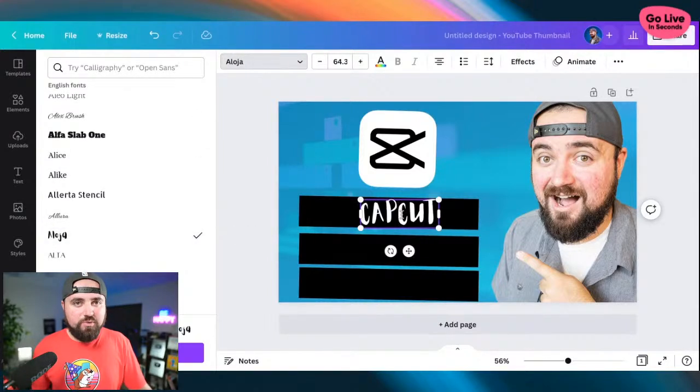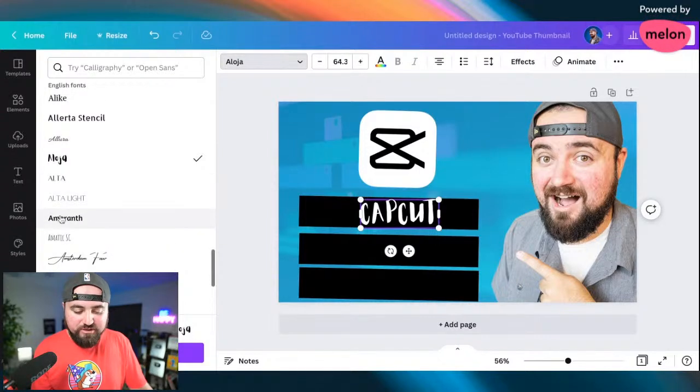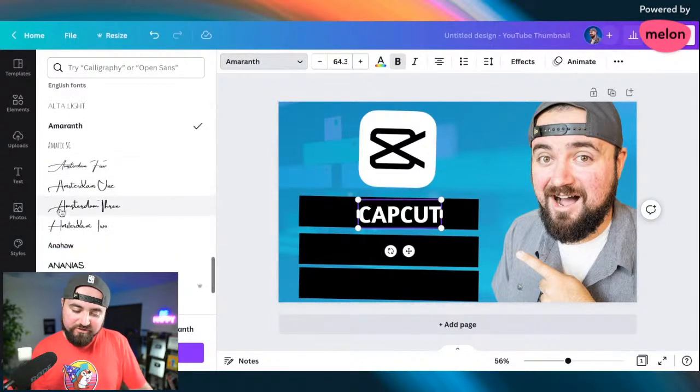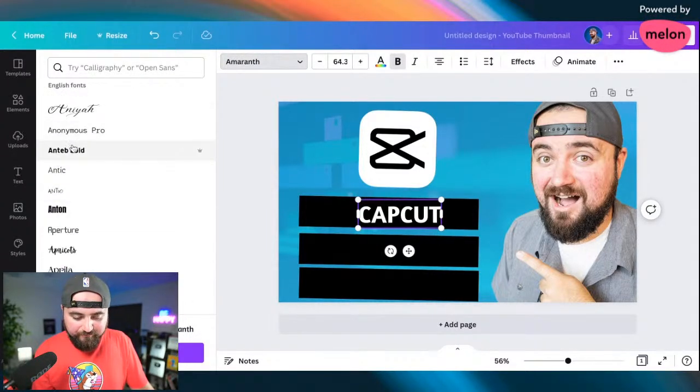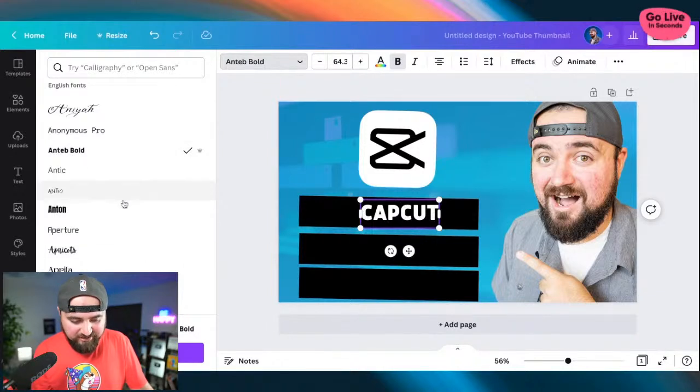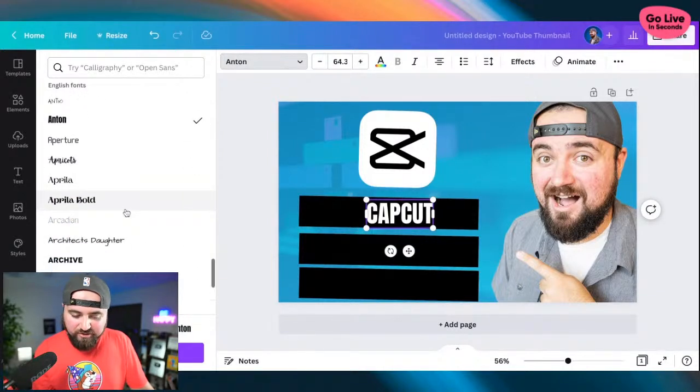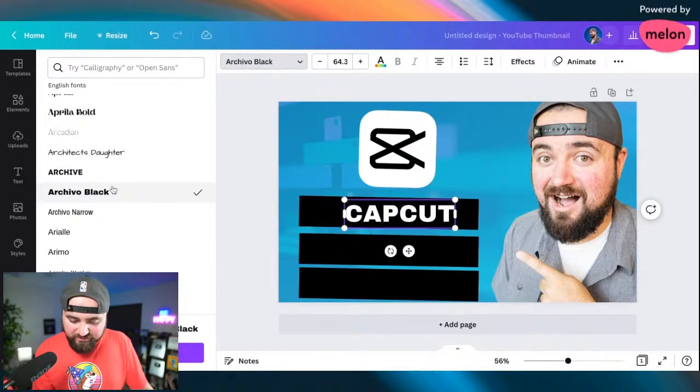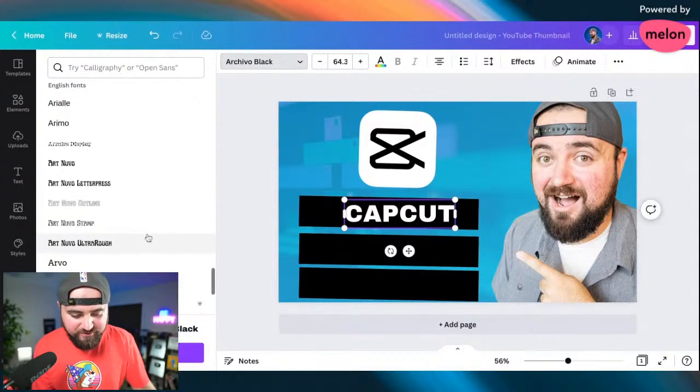This is a really weird font. This is difficult to read. We want simple. You know, this one's okay. I'm just scrolling through some of these. I kind of like that one. That one is okay. I think we might end up with this one for now.